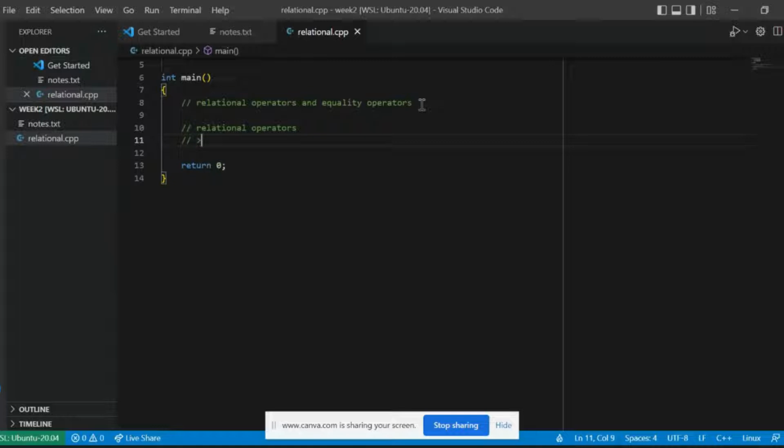So with our first relational operator, we're going to start with our greater than, next less than, followed by our greater than or equal to. Lastly, our last relational operator is going to be our less than or equal to.